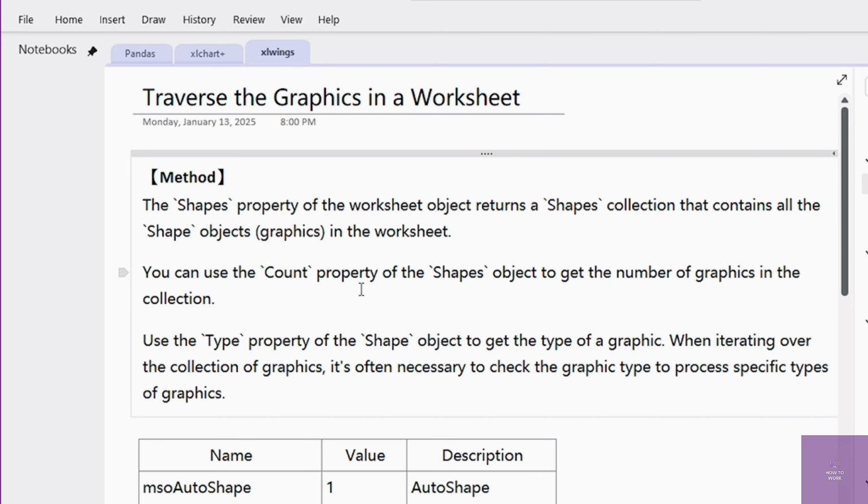First one, traverse the graphics in the worksheet. In the worksheet, all the shape objects are stored in the Shapes collection object. Use the Shapes property of the worksheet object to return a Shapes collection that contains all the shape objects in the worksheet. Then use the Count property of the Shapes object to get the number of graphics in the collection.